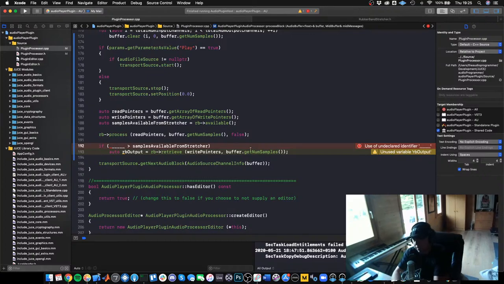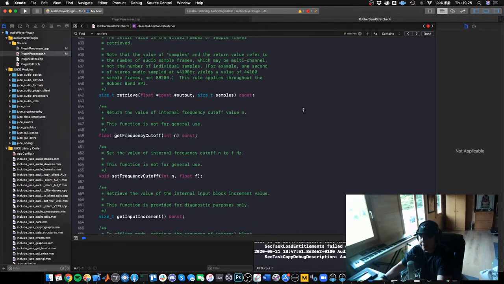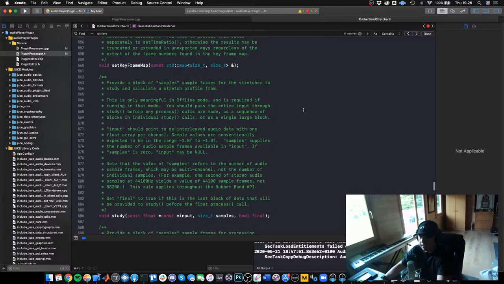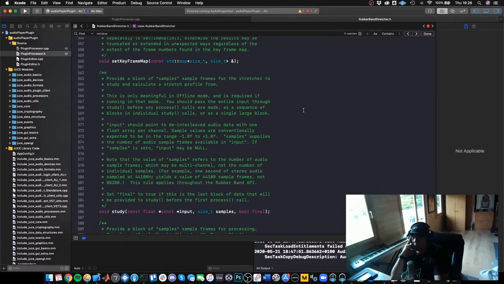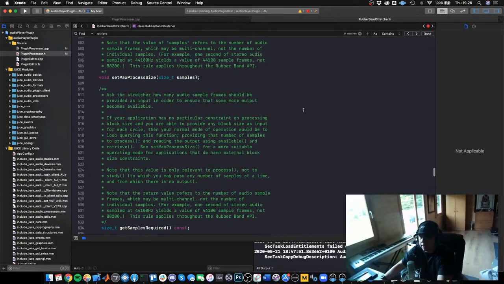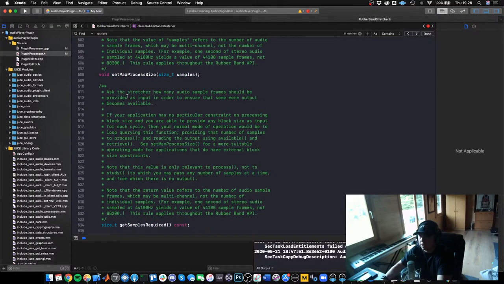So what's this blank thing? This is the only thing that I'm not quite sure on. So what else do we have here? So what's this study? Provide a block of samples from the stretcher to study and calculate a stretch. No, this is not what I want. Get samples required. This looks more like what we need. Ask the stretcher how many audio frames should be provided as input in order to ensure that some more output becomes available. If your application has no particular constraint on processing block size, you're able to provide the block size as input.